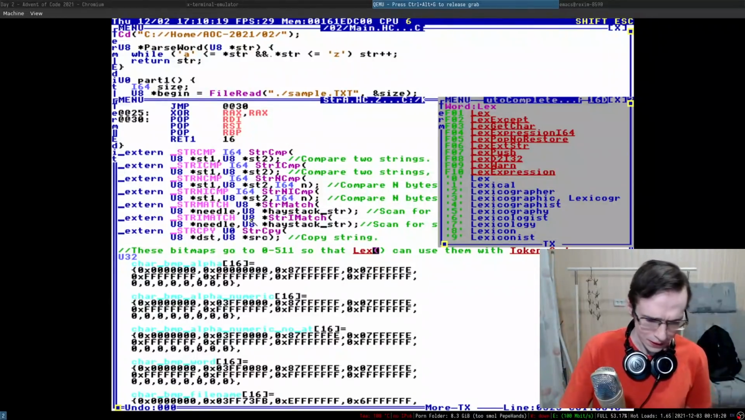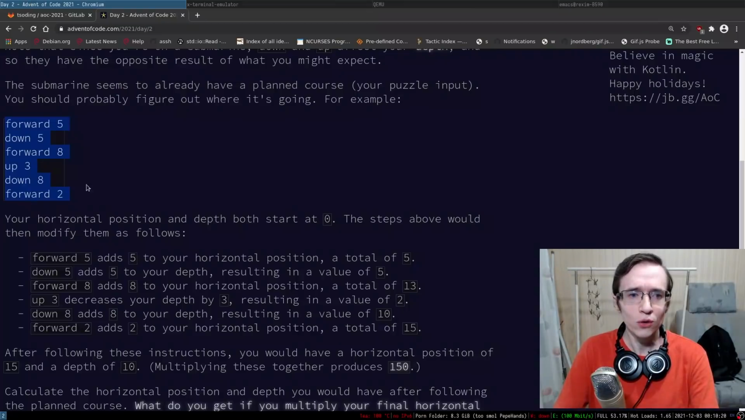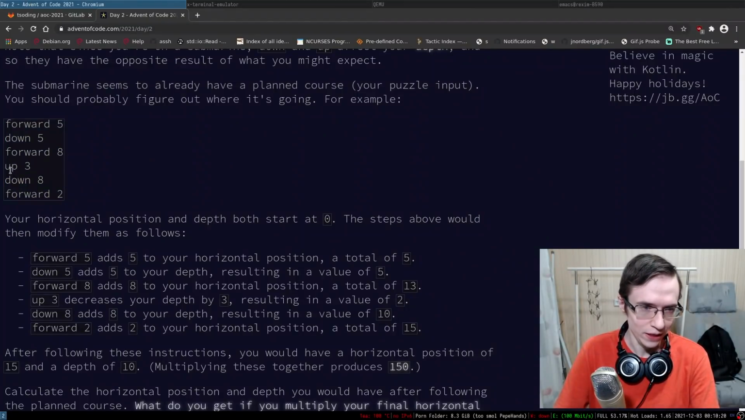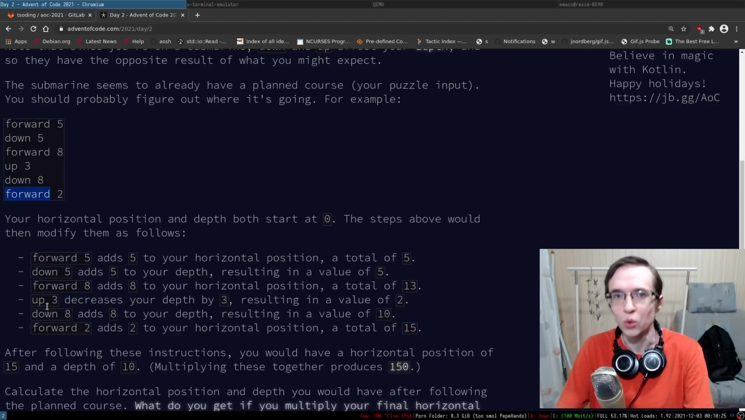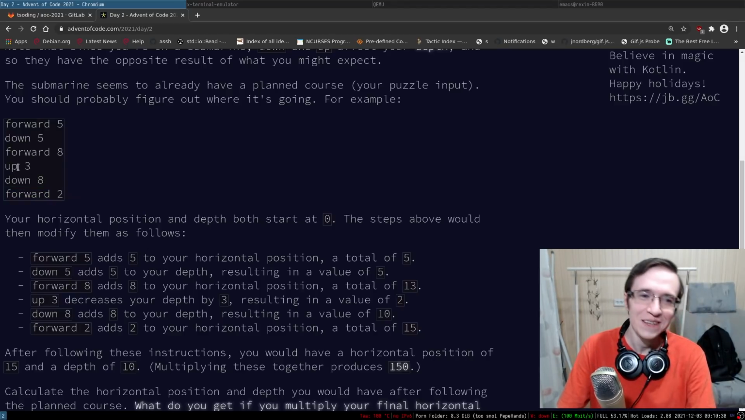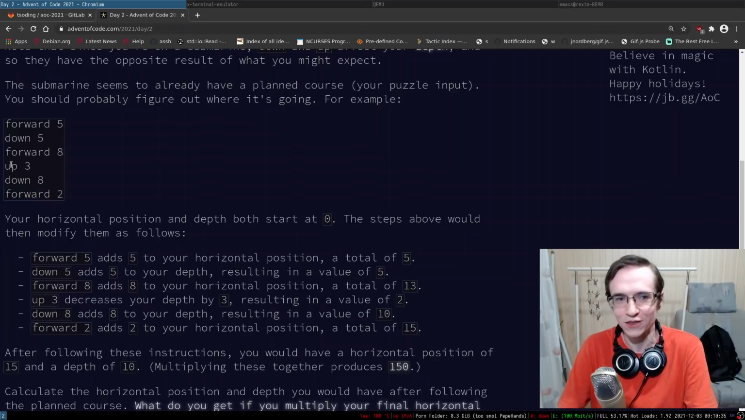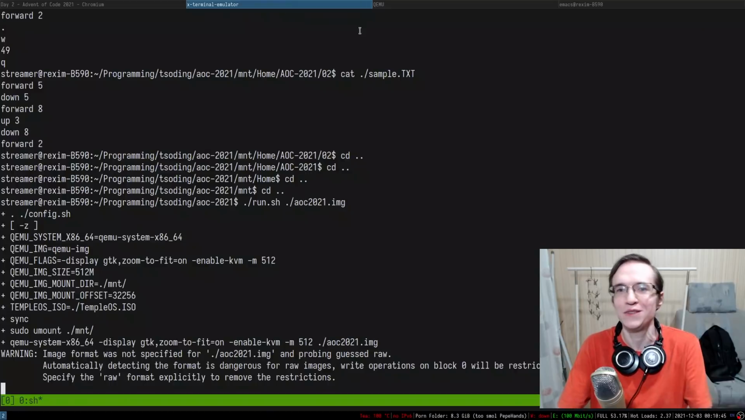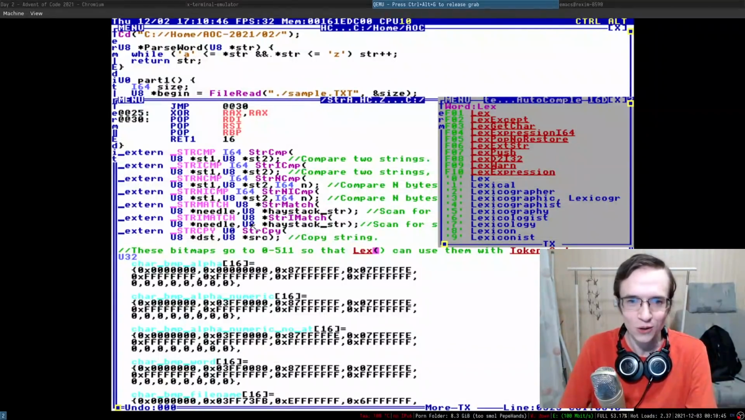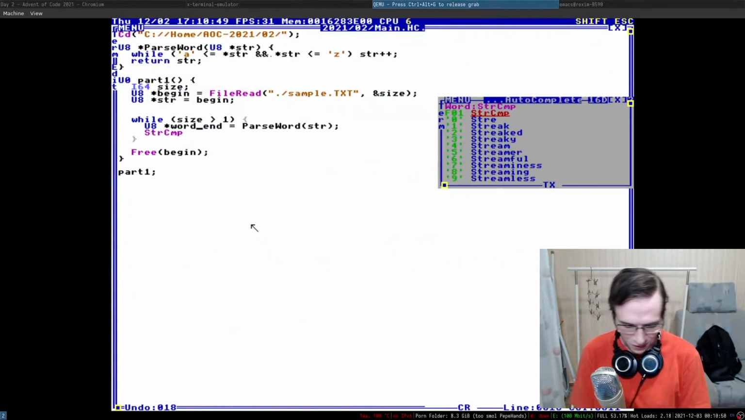Though, here's the cool thing. We know that the data is valid, and up, down, and forward have different sizes. So we can quite easily take the size of the word and dispatch upon the size of it. Up has 2 characters, down has 4 of them, and forward has 7 of them. So we don't even have to compare the strings in here. So here's an interesting thing.